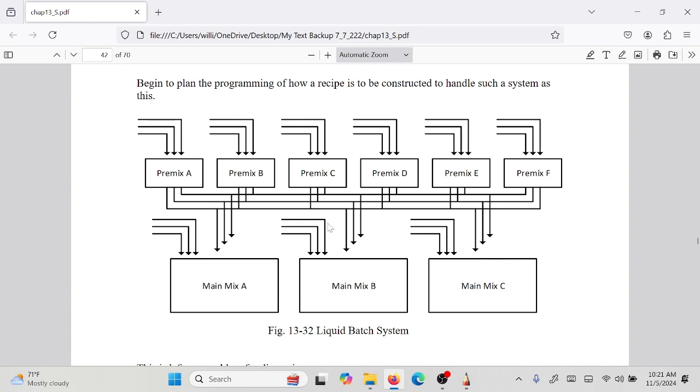Now it gets a little bit more complicated, doesn't it? It's not just a step by step by step. You can set this in motion while you're setting this in motion, and any main mix can grab any premix. Oh, and by the way, you can grab more than one at a time. You can grab 2 or 3 if you want to. Does anybody start to get the feeling that, oh my goodness, this is not as easy as it looked? It isn't. It's very doable.